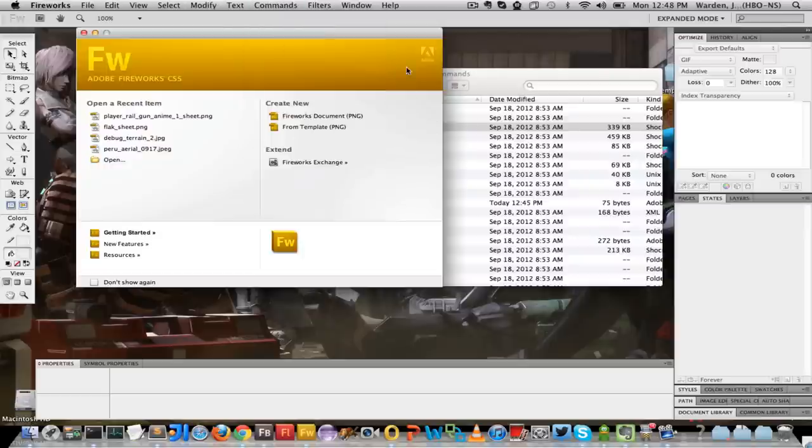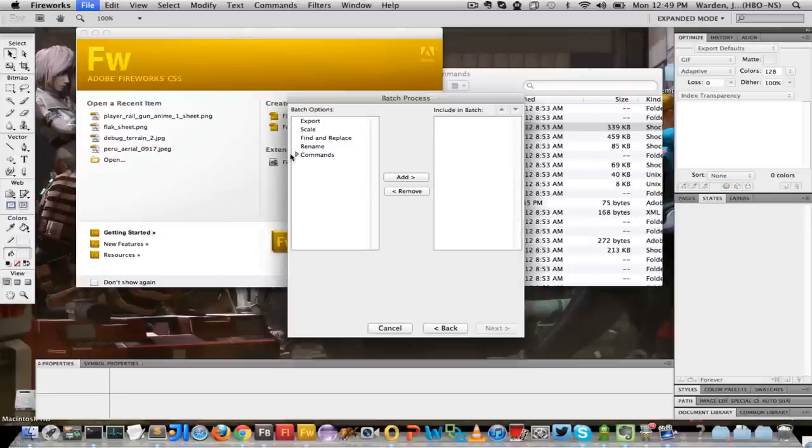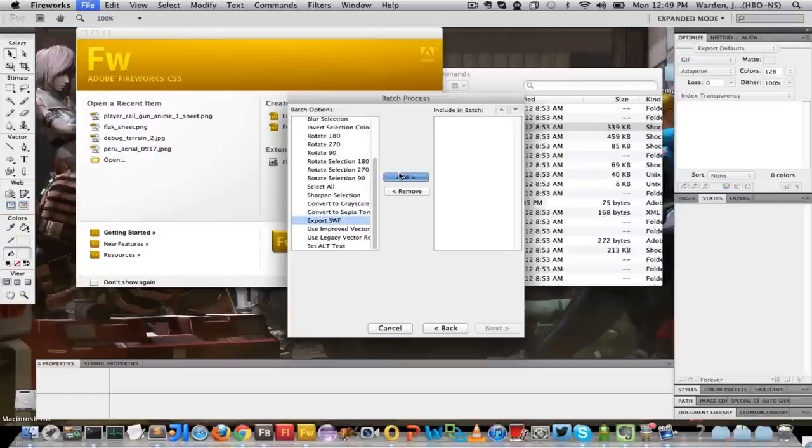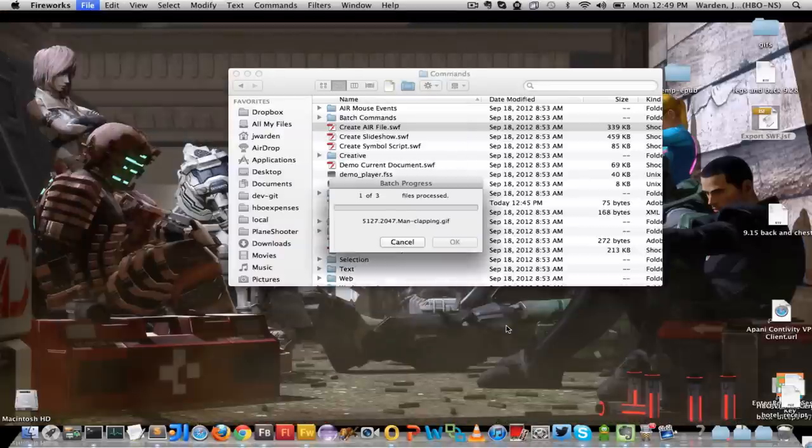So I'm going to go to File, Batch, and again, this goes all the way back to Fireworks CS2, I think. Take all the GIFs, choose the command that you want to do, in this case, exportSWF, add, hit next. I don't need backups, thanks. Great. Same location as the original file. Say Batch. So it'll take each one of those animated GIFs and export out SWF, all in the exact same folder. When it's done, say OK.